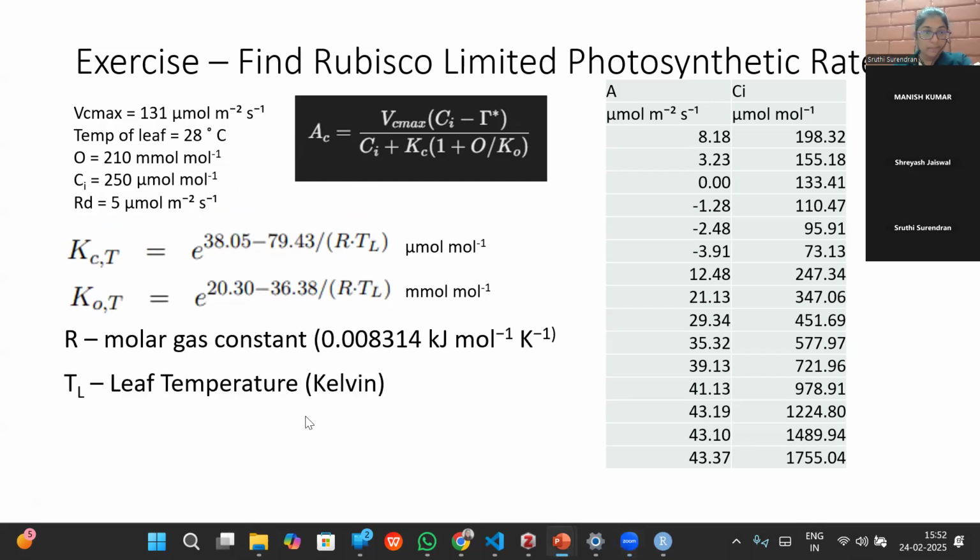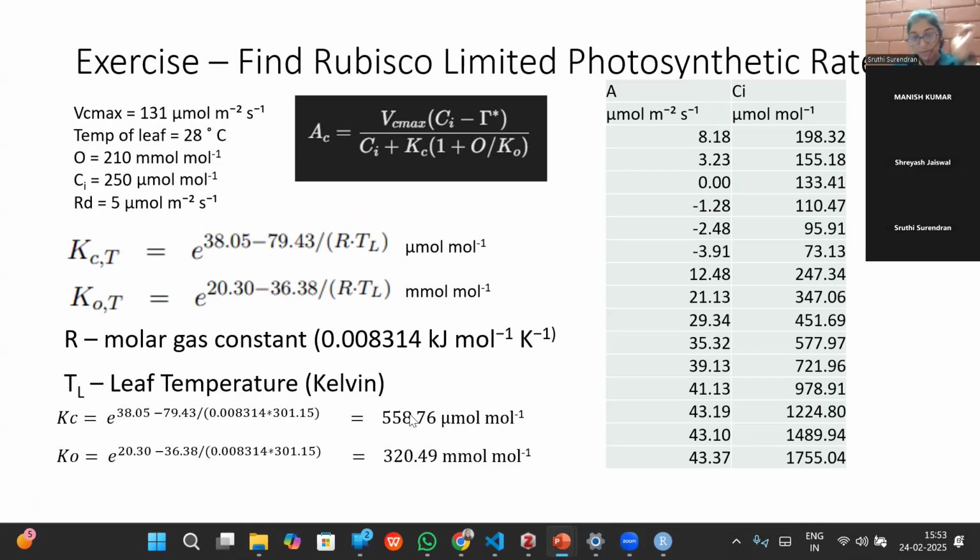So the Kc value will be 558.76. This is the calculation here. The carbon dioxide compensation point is the intercellular carbon dioxide concentration when net uptake is zero. So the value corresponding to zero over here is 133.41. So 133.41 will be the gamma star value.